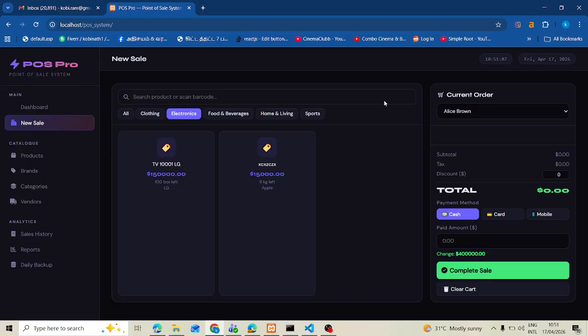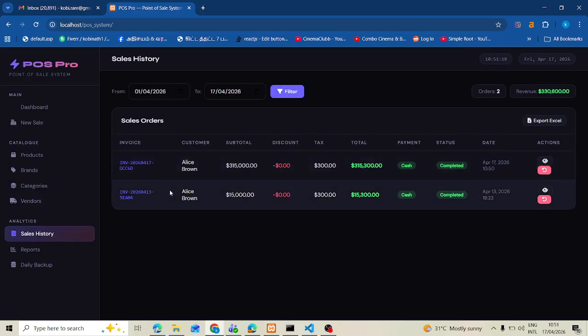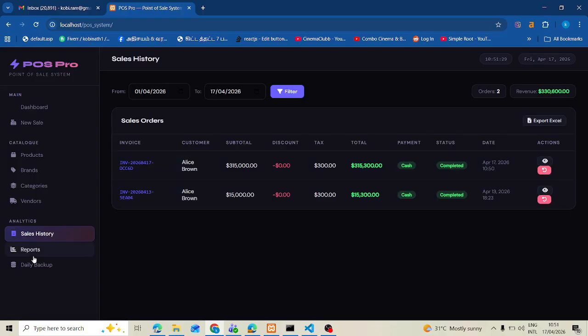These are the simple ones. Everything you will be able to select. So this is a very good system. For the vendor, if you want to add the vendor details, this is the vendor. If you want to add a new vendor, sales history, here you will be able to see the sales history. Today I am going to get the sales history. You can go to sales, the order details, everything you will be able to see. Simply order details, what orders are there.